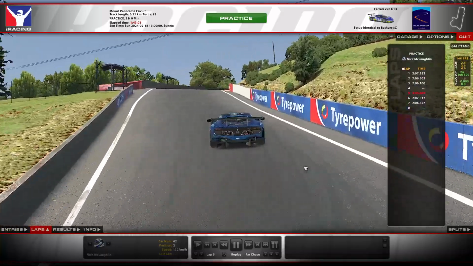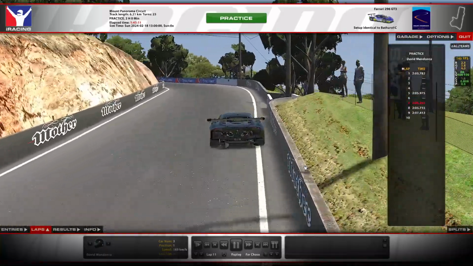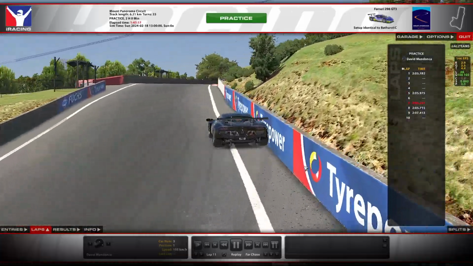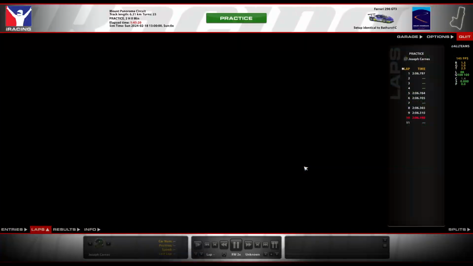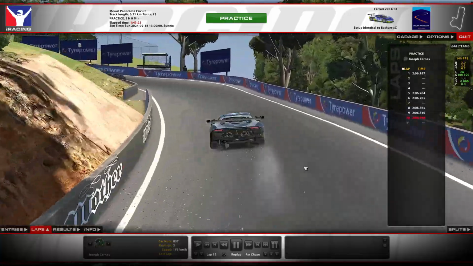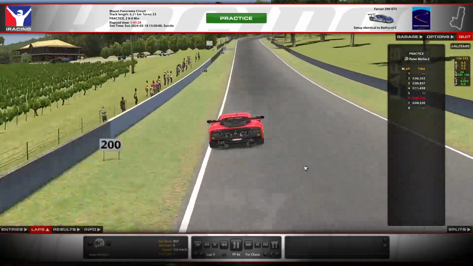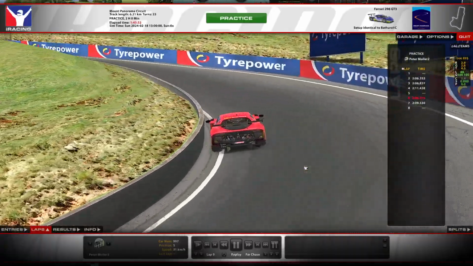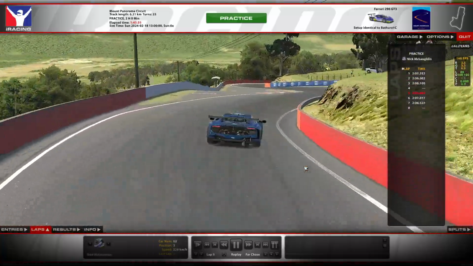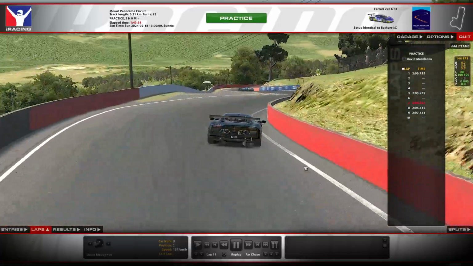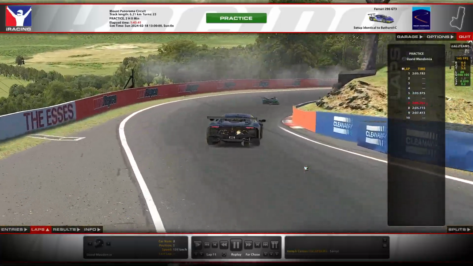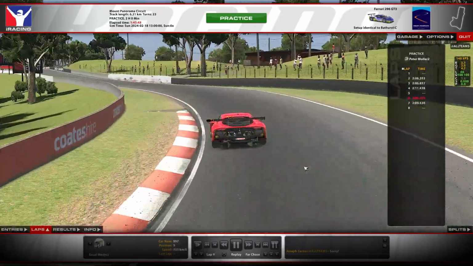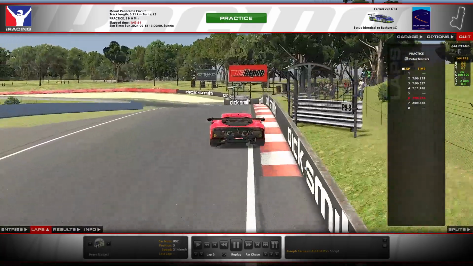If you're too close to it and you can see it, it usually doesn't beep. Okay, let's go back to the pits.